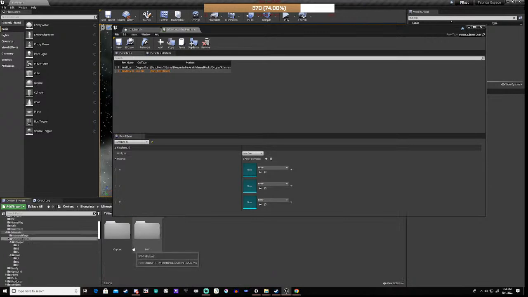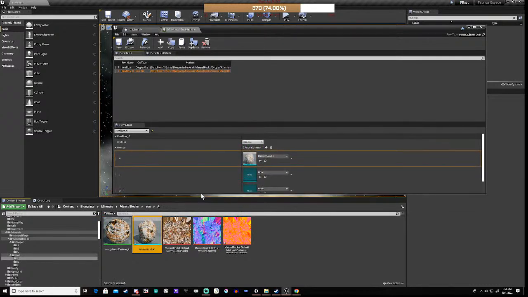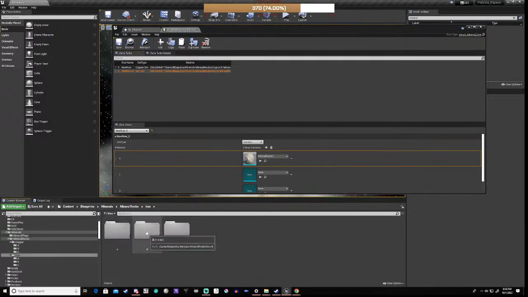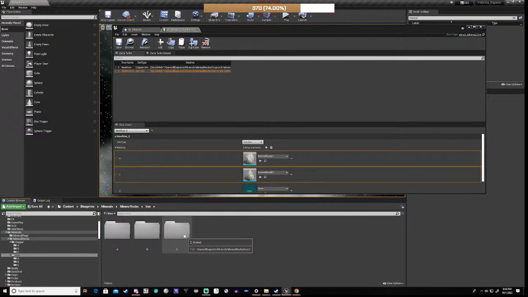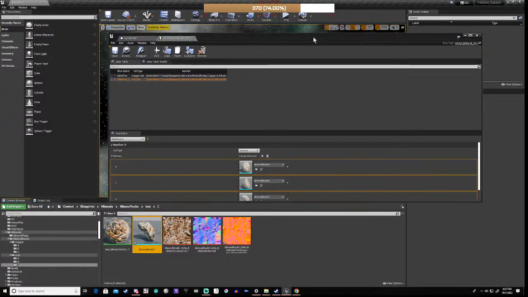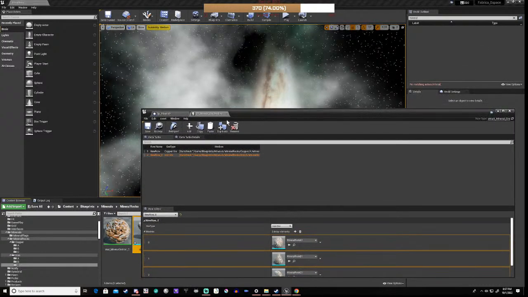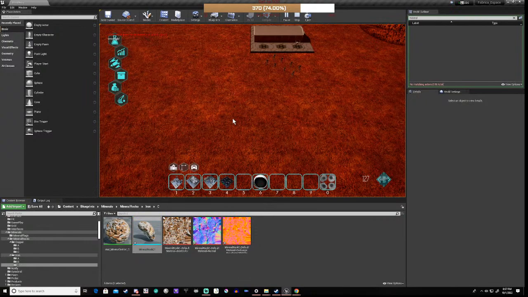Right, so we need mineral rocks, iron, A. And then we need iron, B. Then we need iron, C. Save that. Okay. So we try that again.